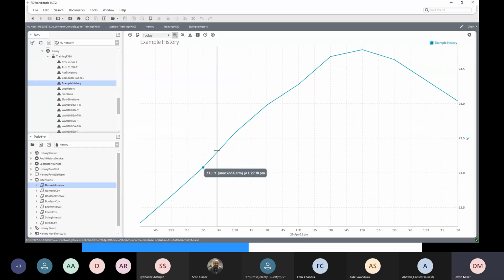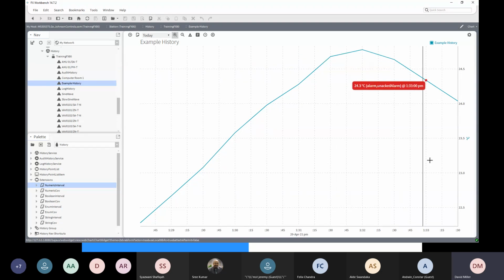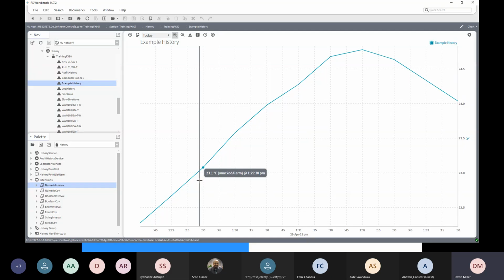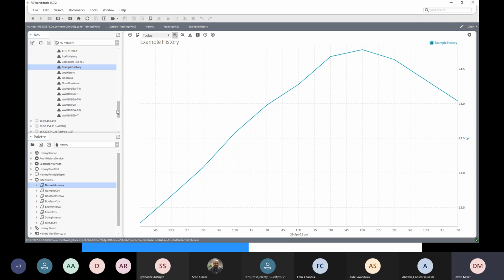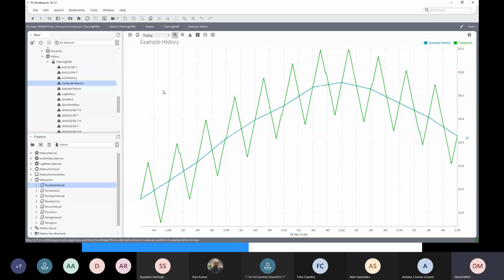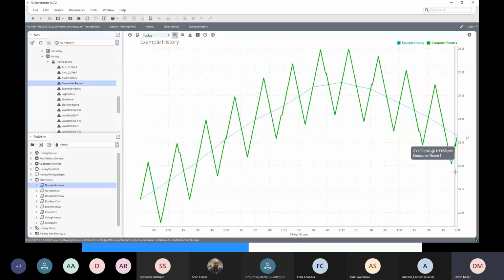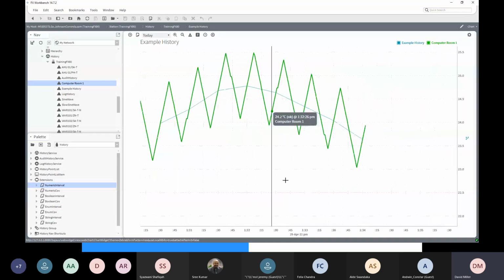And I can read it off, and it's recording the value, but it's also recording the status. So you can see that it's in alarm, and then it gets down below 23 and it's normal. I've also got my computer room. I can drag that and put it onto there. And I've got two points on the same graph.